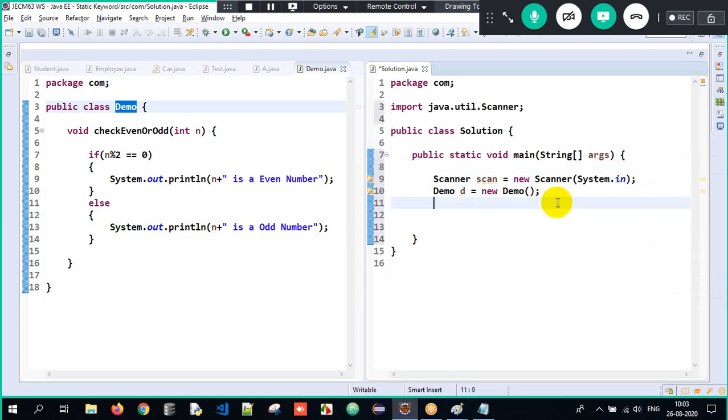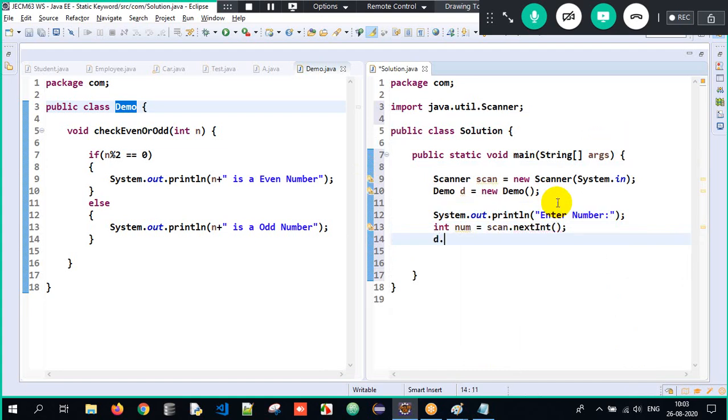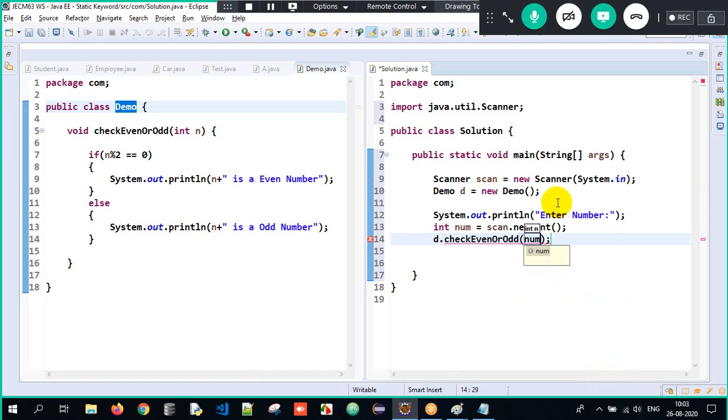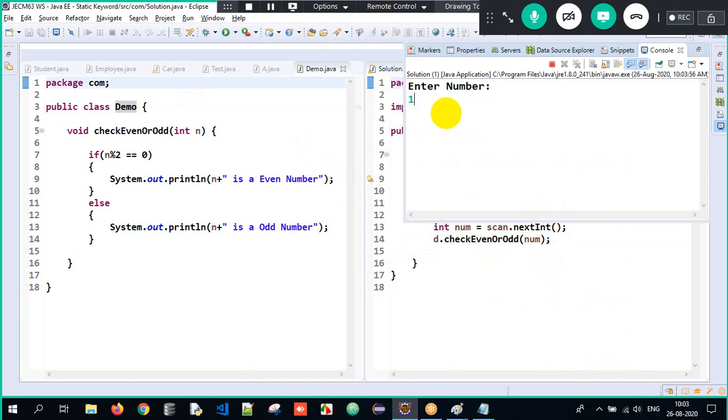Okay, now here I will write System.out.println, enter number. And that number I will store into a variable using scan.nextInt, and I have to call the method d.checkEvenOrOdd here, and I pass that number over here. Okay, this is all about it. So now when I execute my program, just observe the output what I get here. Enter number 10. So 10 is an even number.